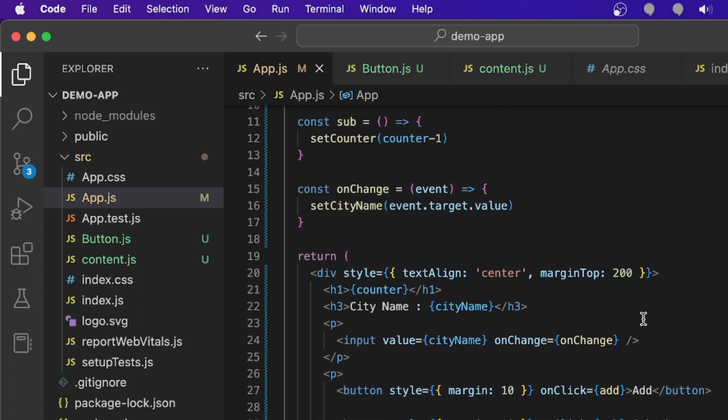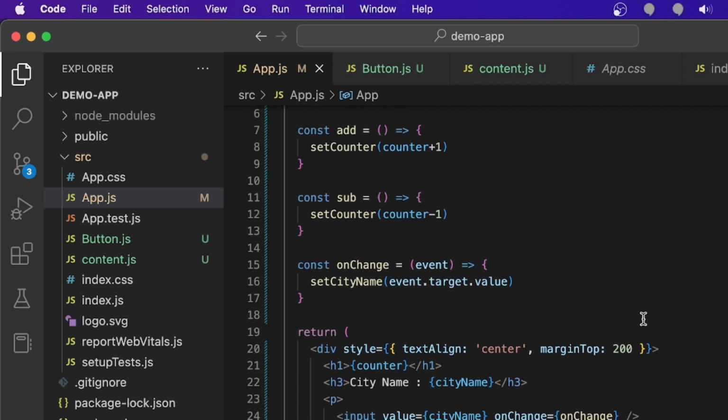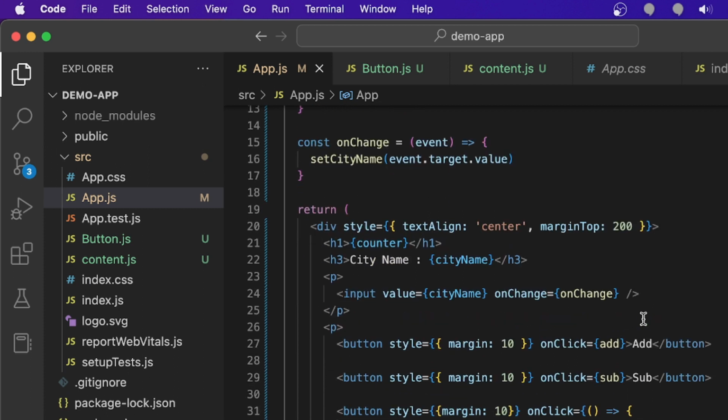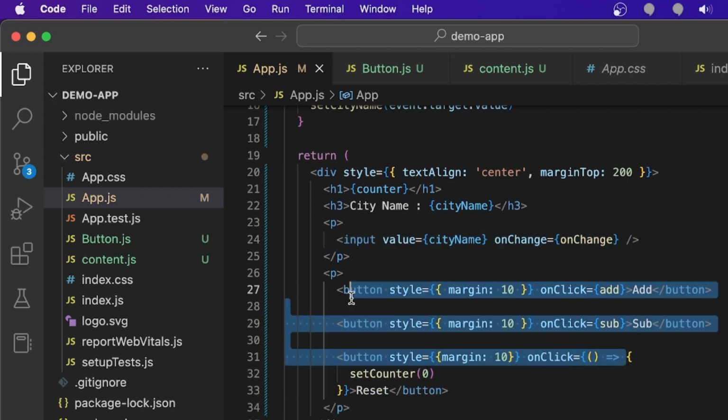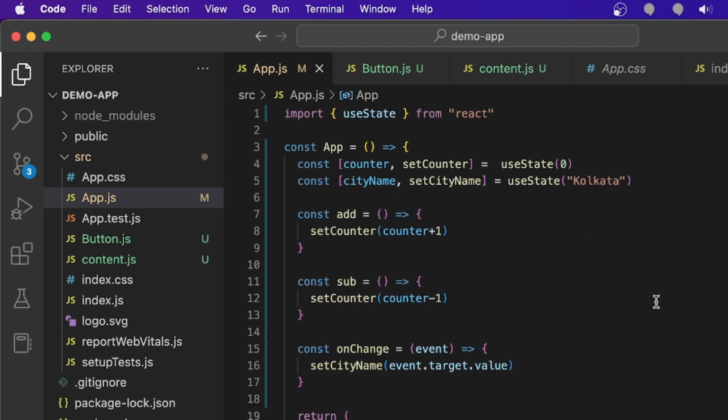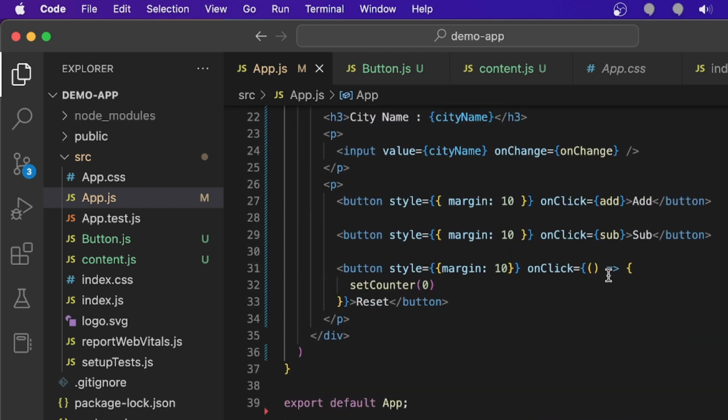Okay. So guys, I already taught you to add input, add buttons, add functionality to the button, and add a state variable by using useState, and so on. After learning this, are you able to create a calculator?